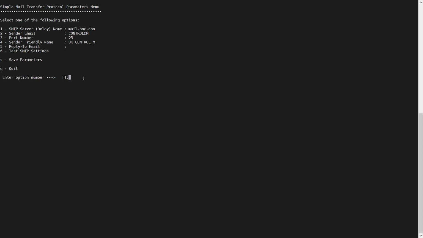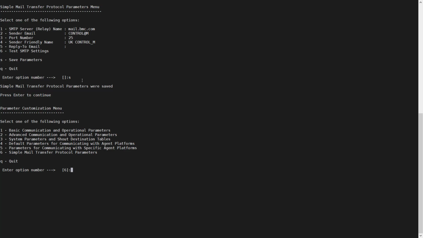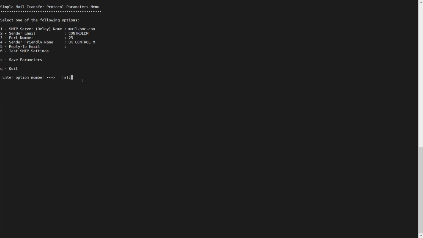Option 4, the friendly name if you would like to have one, and option 5, the email address to which replies to messages from Control-M server should be sent. For example, it may be your Control-M administrator's email address. If you change any parameters, be sure to choose option S, Save, and choose option 6 to test SMTP.